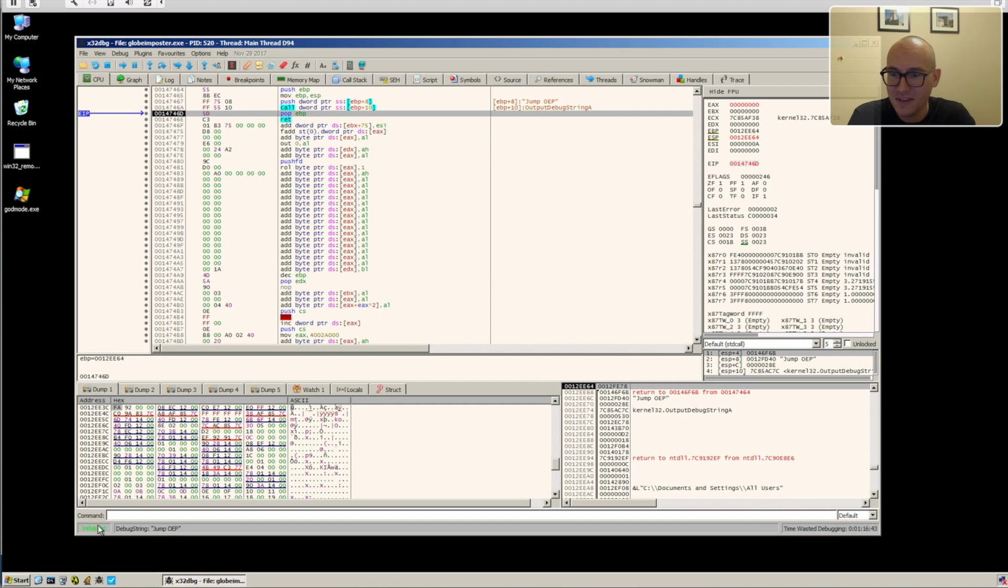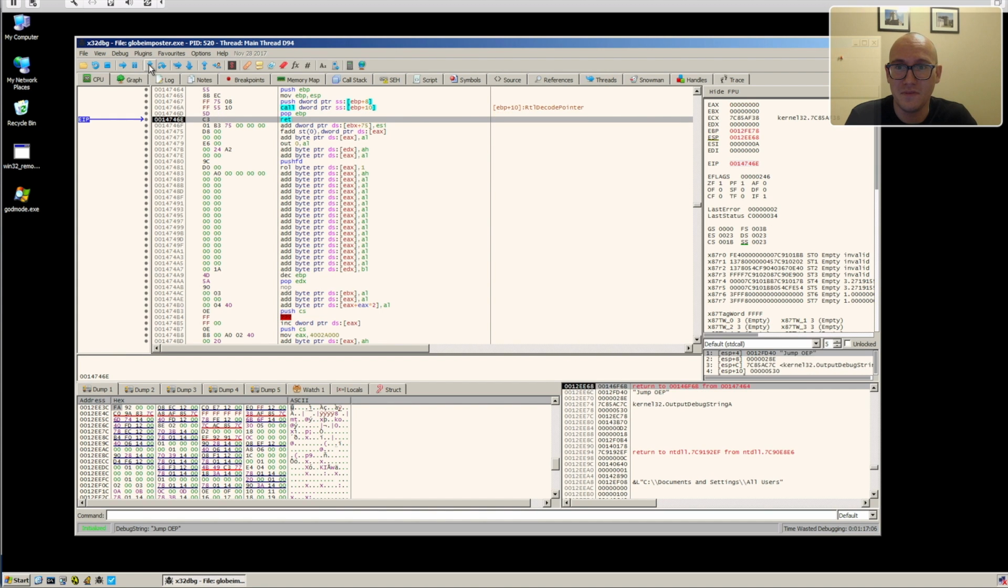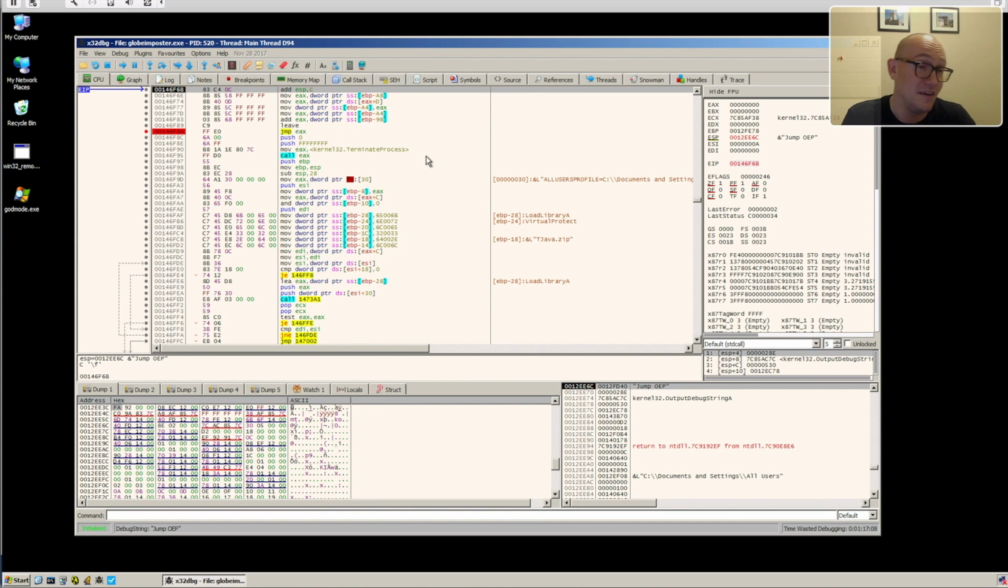If we look down here, we can see the debug string is jump OEP. This is meant to send this message to a debugger, so it looks like this is maybe a debug build of the code. I'm really not sure why they're sending all these helpful debug strings out, but it's nice for us because now we know, let's just return from this, that we're going to jump to OEP. Isn't that weird? I think it's weird.